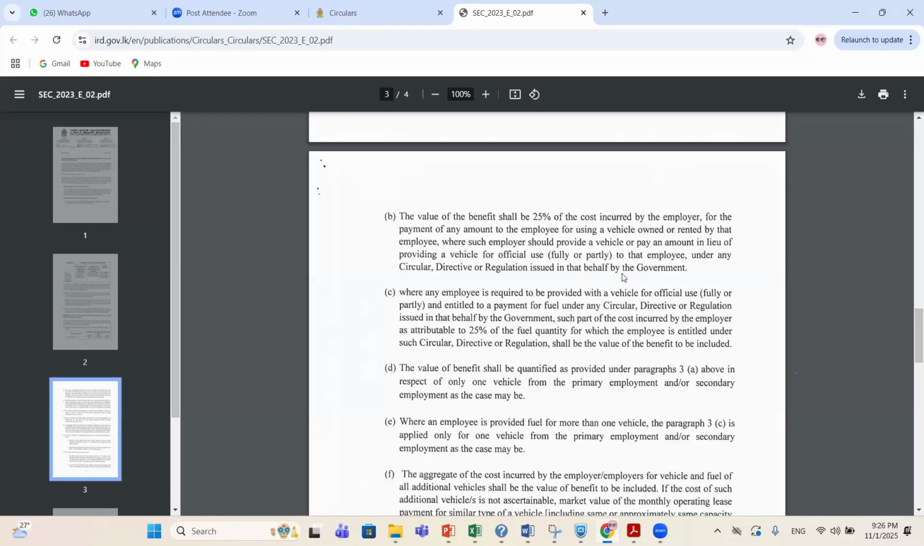I just want to check whether this 25% is only applicable for the government sector. Value of the benefit shall be 25% of the cost incurred by employer for the payment of any amount to the employee for using a vehicle owned or rented by that employee, where such employer should provide a vehicle or pay an amount in lieu of providing a vehicle for official use to the employee under any circular, directive or regulation issued in that behalf by the government.